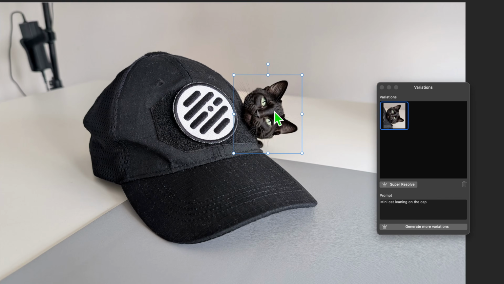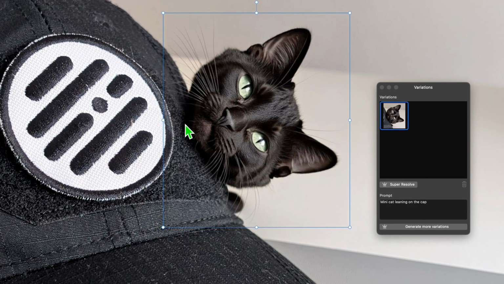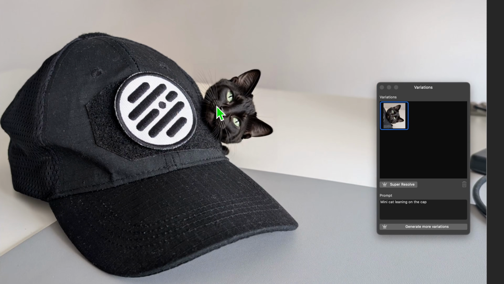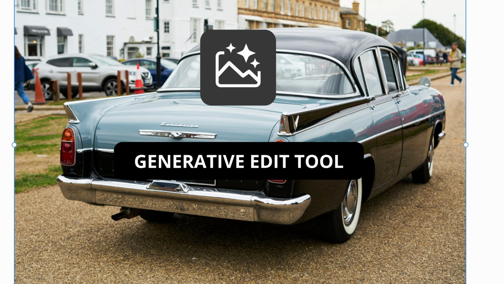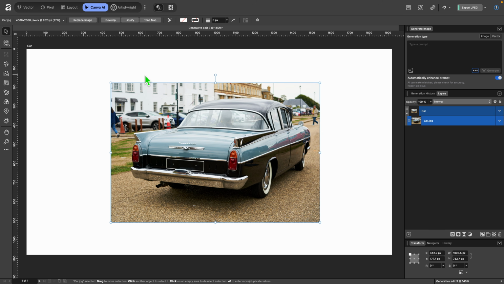That's so funny. It actually looks like it's part of the cap. You can see the shadow on there as well. He's not exactly leaning against it, but he's more like poking his head around the corner. Anyway, that was fun. In this section, I'll show you how to use the Generative Edit tool.